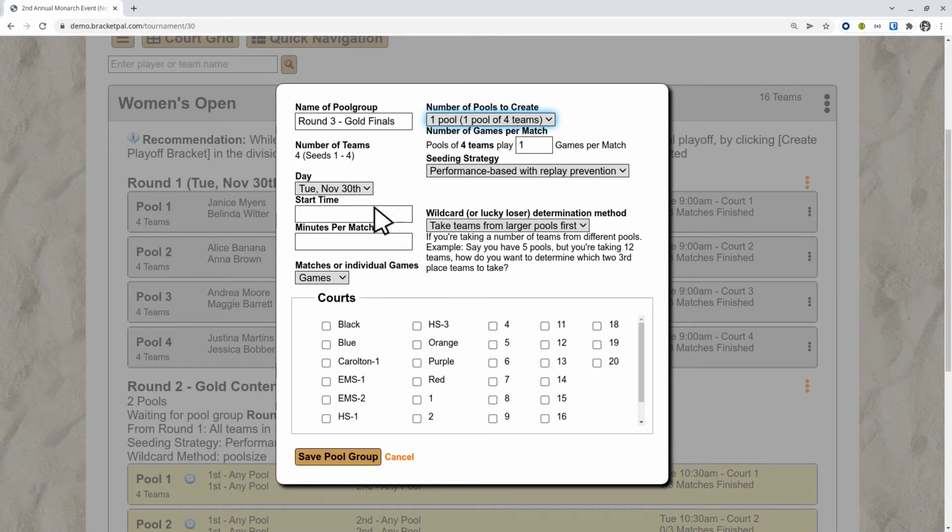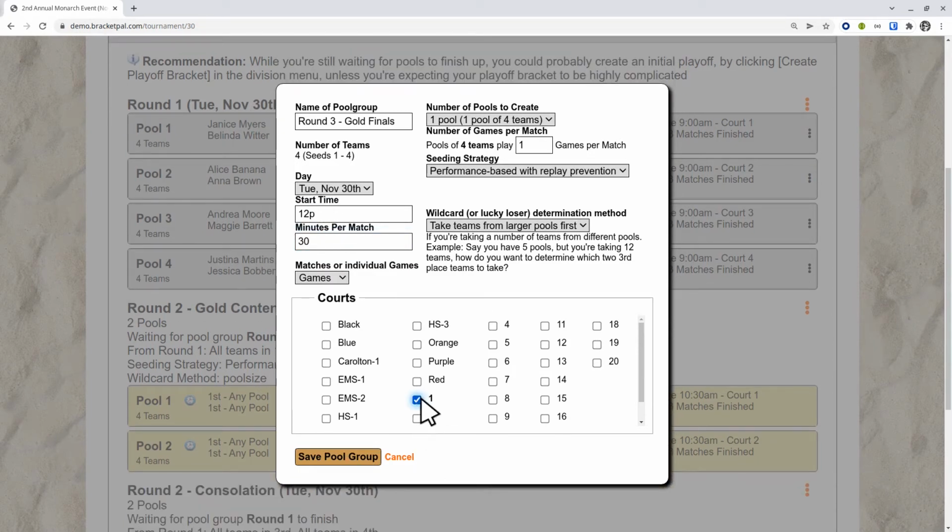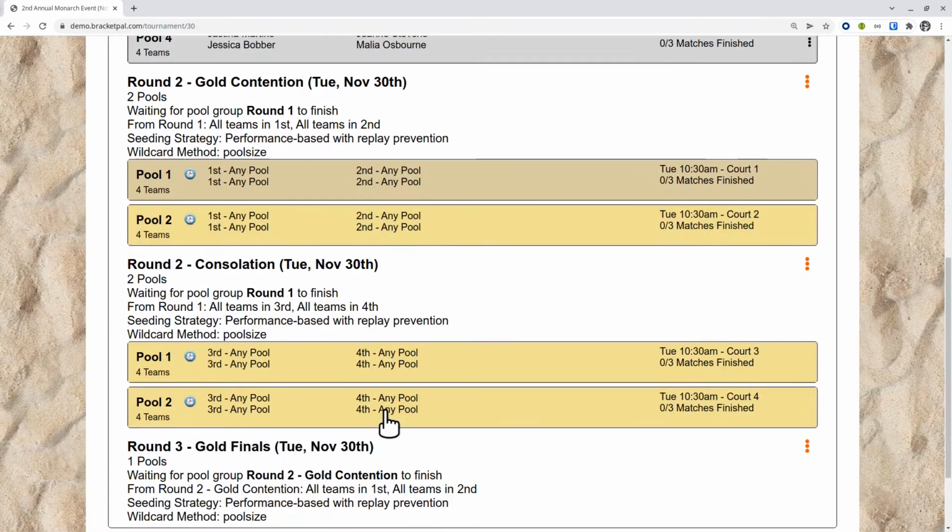Now it's 1 pool. Our previous one started at 9, went to 10:30. Then 10:30 will go to noon. So we're going to start this at noon, 30 minutes a match. And then we're going to save our pool group here. And now we've got our gold finals.